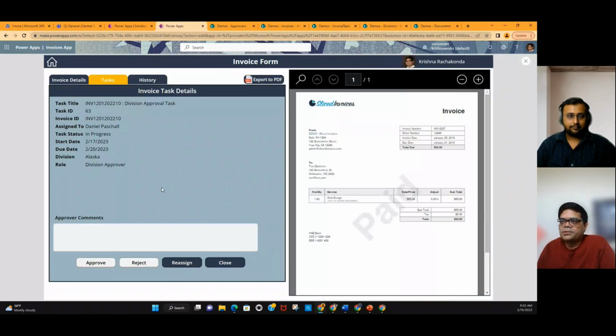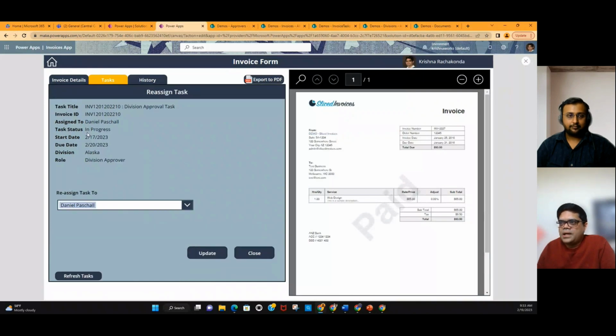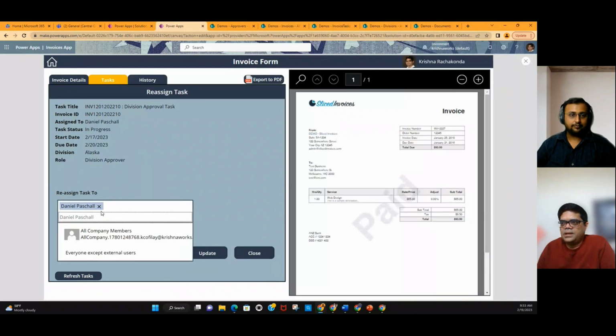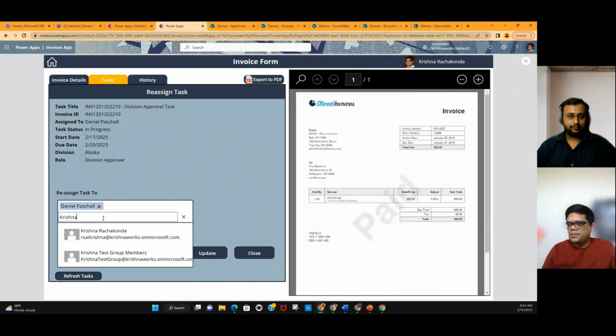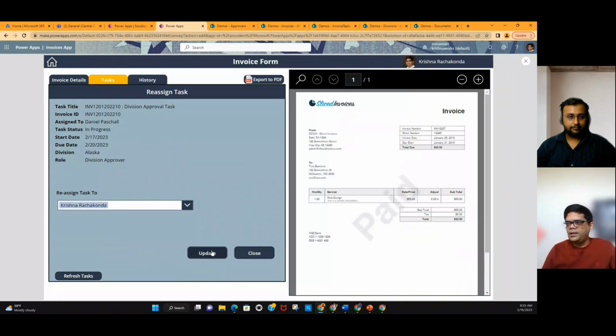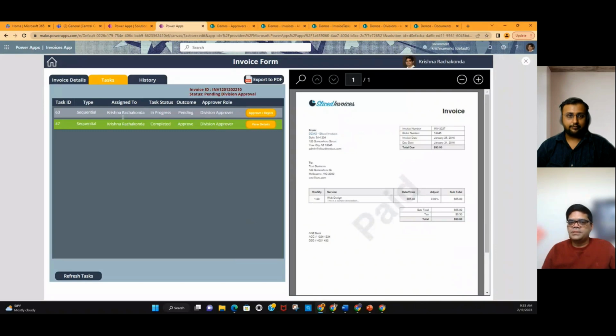So this task interface is inbuilt: it can approve the task, reject the task, reassign it, and we can close this dialog box also. When we reassign it, it will again show you the task details. If you want to reassign it, just select the user, maybe I'll assign it to Krishna. That's my account, and I simply update it. As soon as I update it, it instantly updates the task and it is assigned to me.